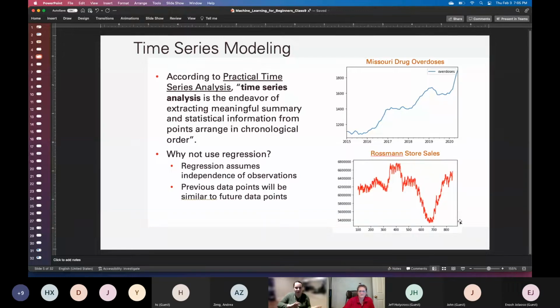So I'm going to be flipping back and forth between my deck and my code. I'm going to start with an overview of time series modeling and what that is. I found a definition that I really liked: time series modeling is the endeavor of extracting meaningful summary and statistical information from points arranged in chronological order.